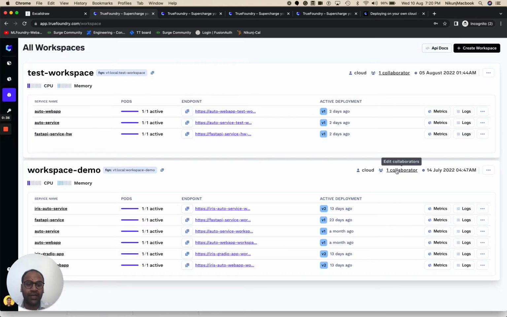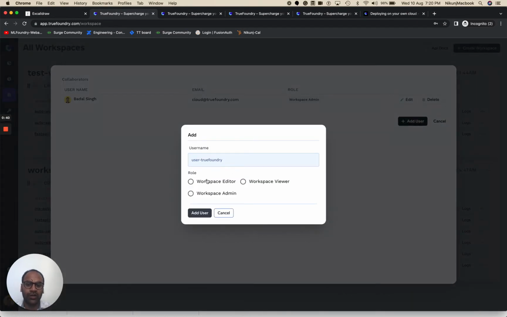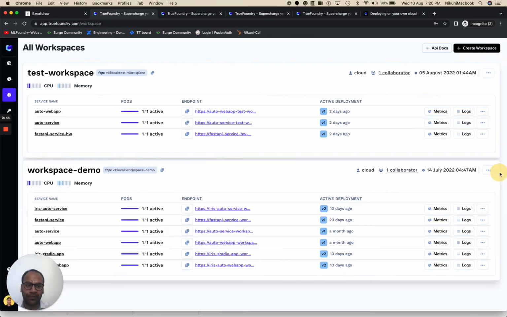The developers can also add collaborators at the level of workspace, so they can share their workspace with different developers as editor, viewer, or admin.